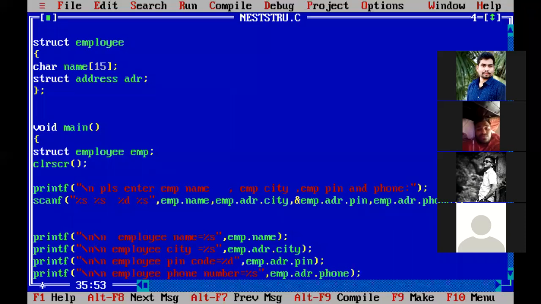So first we ask the user to enter name, city, pin and phone number. So he entered. With the scanf we captured.